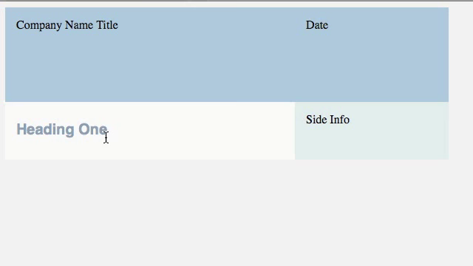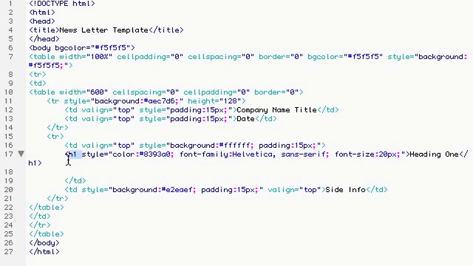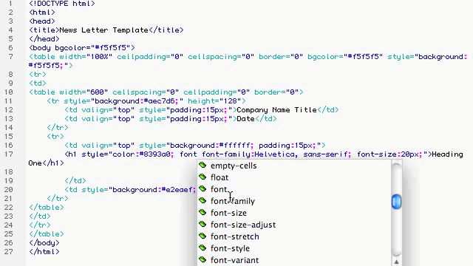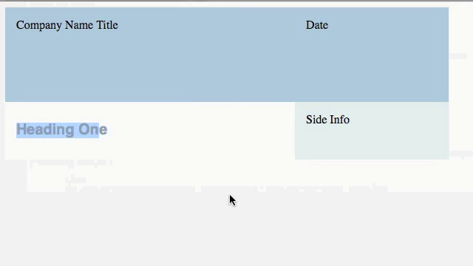You can see it's starting to take shape. It's bold here. It's not so bold there. That's because headings automatically come pre-bold. So to change that, we want to add the font weight and change it to 100. And if I flip back to the browser, you'll see it's now no longer bold.